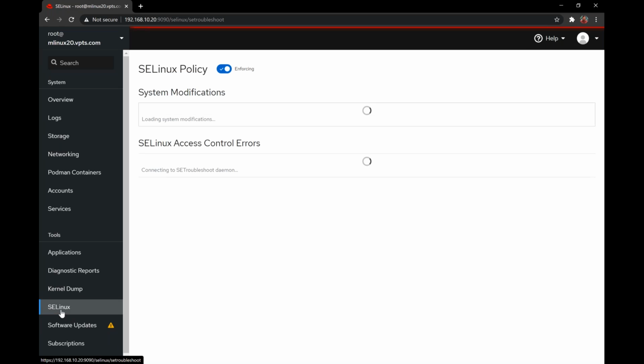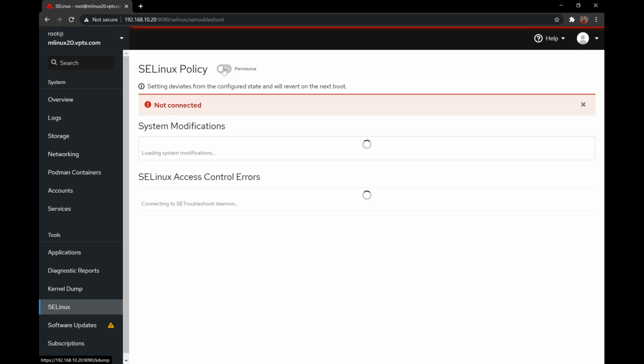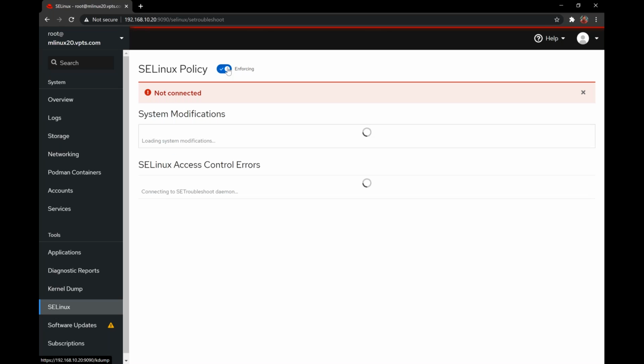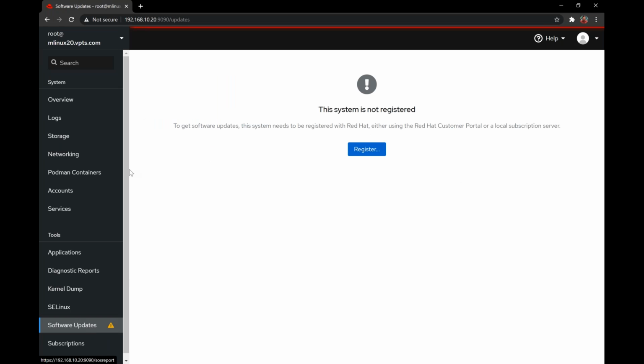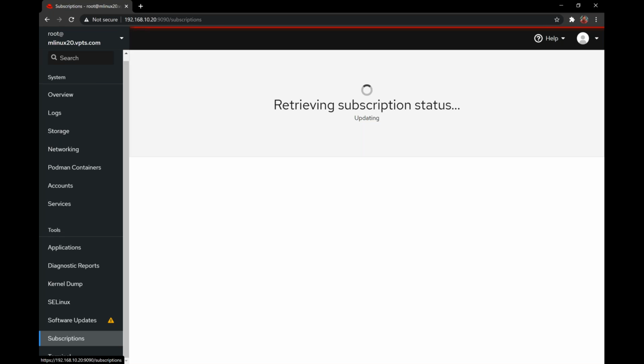Then you can also deal with SE Linux. If you want, you can put SE Linux in permissive mode, right? And again, you can make it enforcing mode, and you can deal with policies and other things. If there is any software update available, you can go for updation, you can go for subscription.